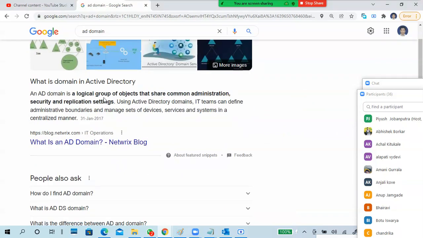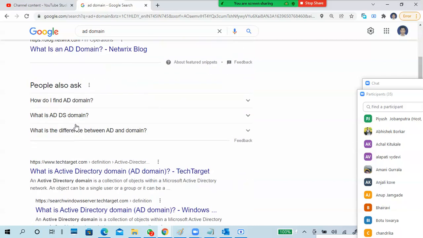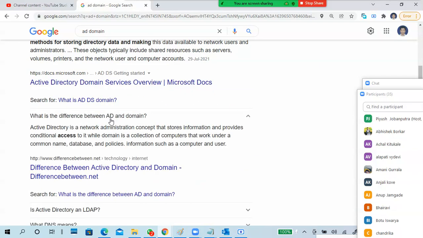Okay, this is Active Directory: a logical group of objects that share common administration, security, and replication settings. It is okay to think that way. Define administrative boundary, manage a set of devices, services, and systems in a centralized manner. That is also agreeable, at least related to Active Directory a little bit. A little bit, almost with a different pattern, definitions are there. So at least it is good.